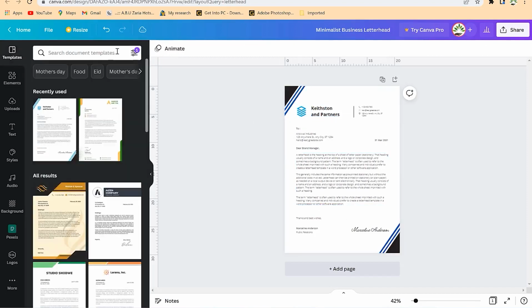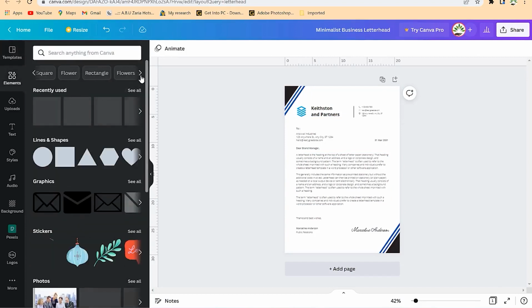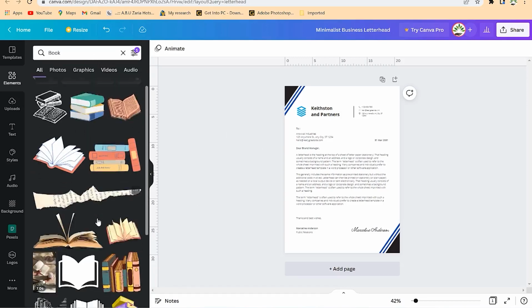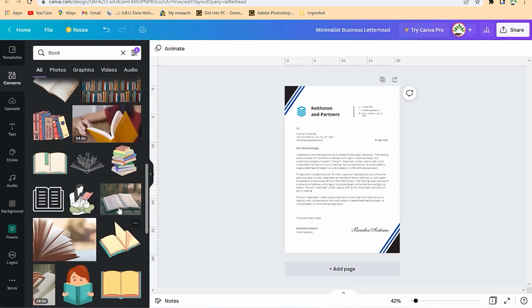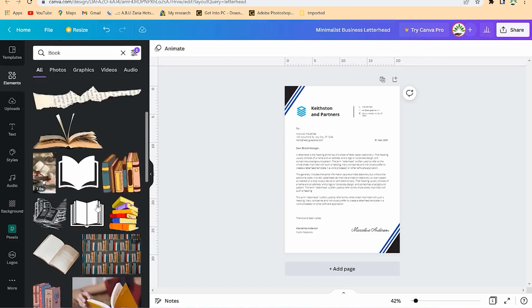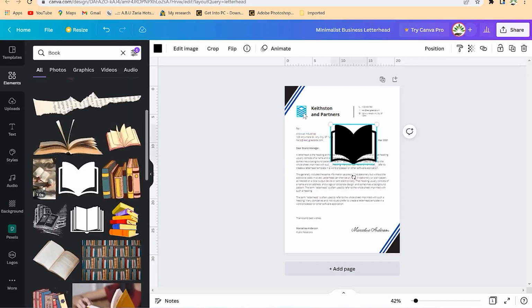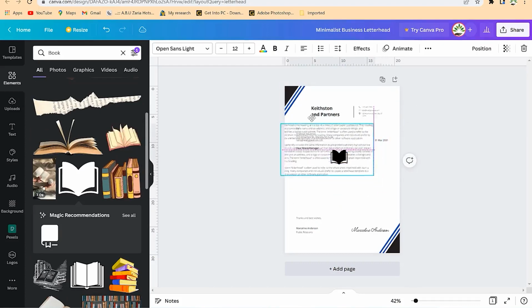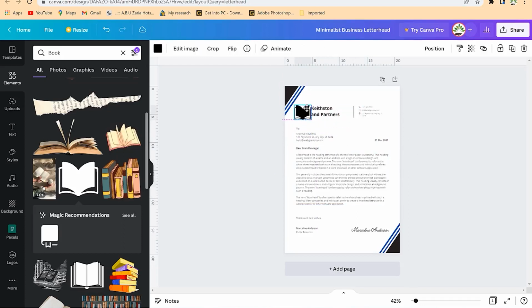Also, if you want, you can come to the elements and you can go over here and search for different kinds of things. Maybe you can search for books and then you can choose any one and you can use it as your own logo, something like that. So maybe you can choose any book. Maybe you can say this one, you can just drag it and drop. You can delete this one and then you can just minimize it. Undo this, you can minimize and take it to this point.